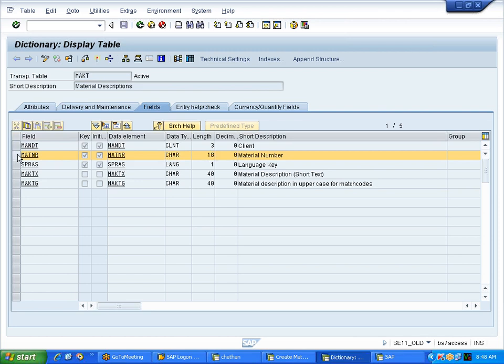Similarly, there are different data types. Say for example, if you take this SPRAS, the data type is language and length is only 1. Similarly, if you take this MANDT, its data type is CLNT and length is 3. There are different data types available. These are different from your program data types which we have already discussed, some 7 or 8 data types, type C, type I, type N. These data types are a little different when compared to those.